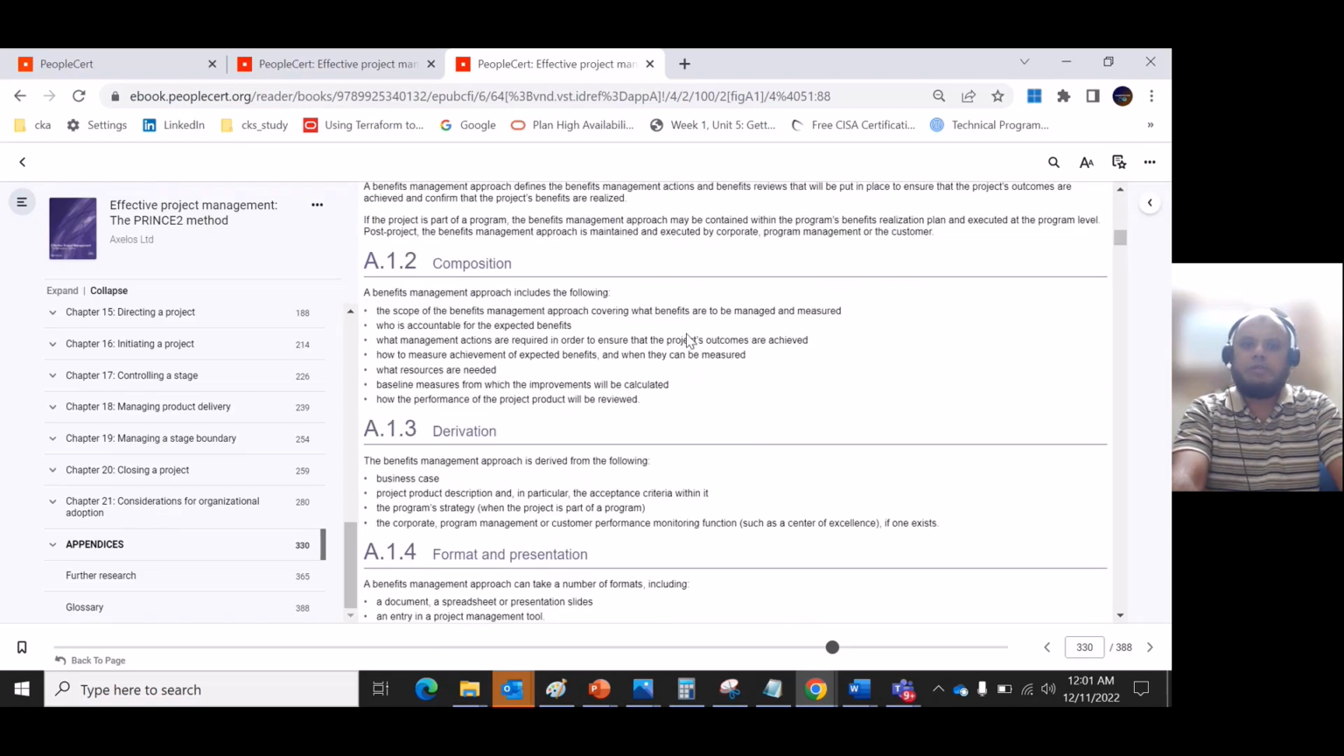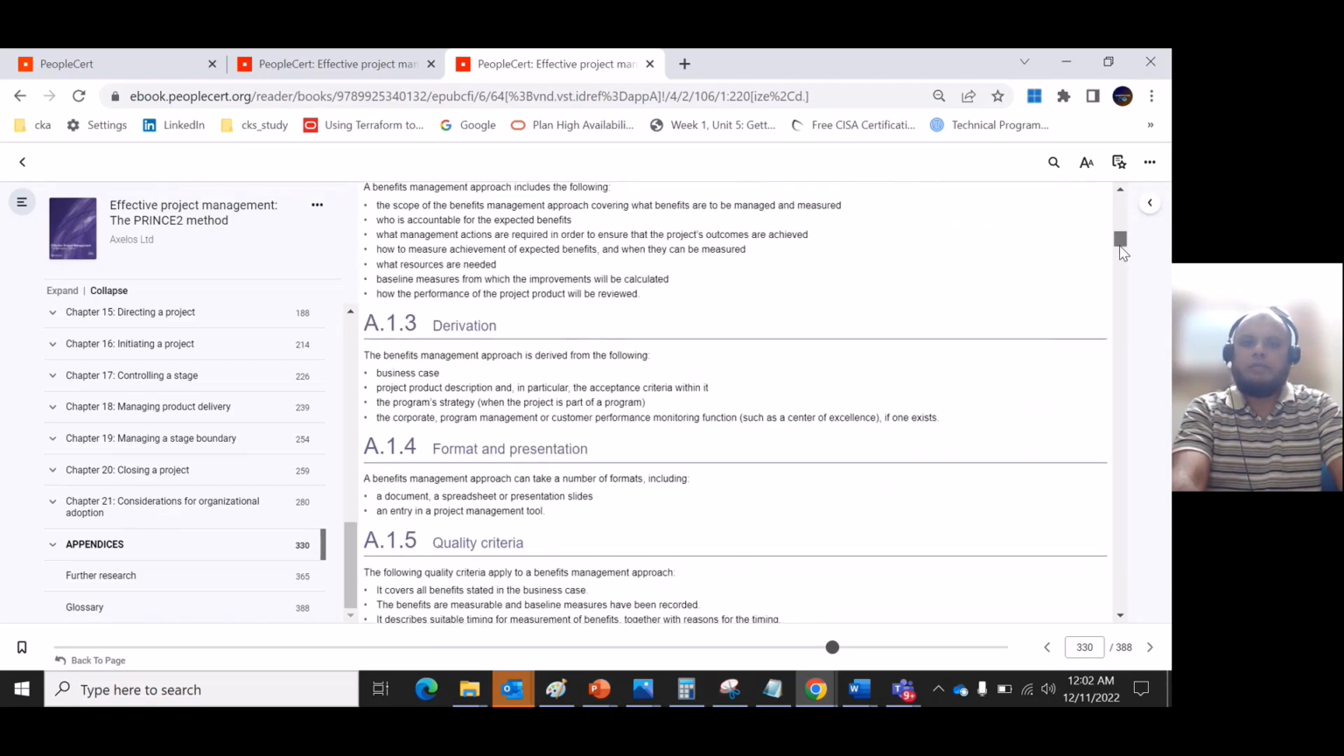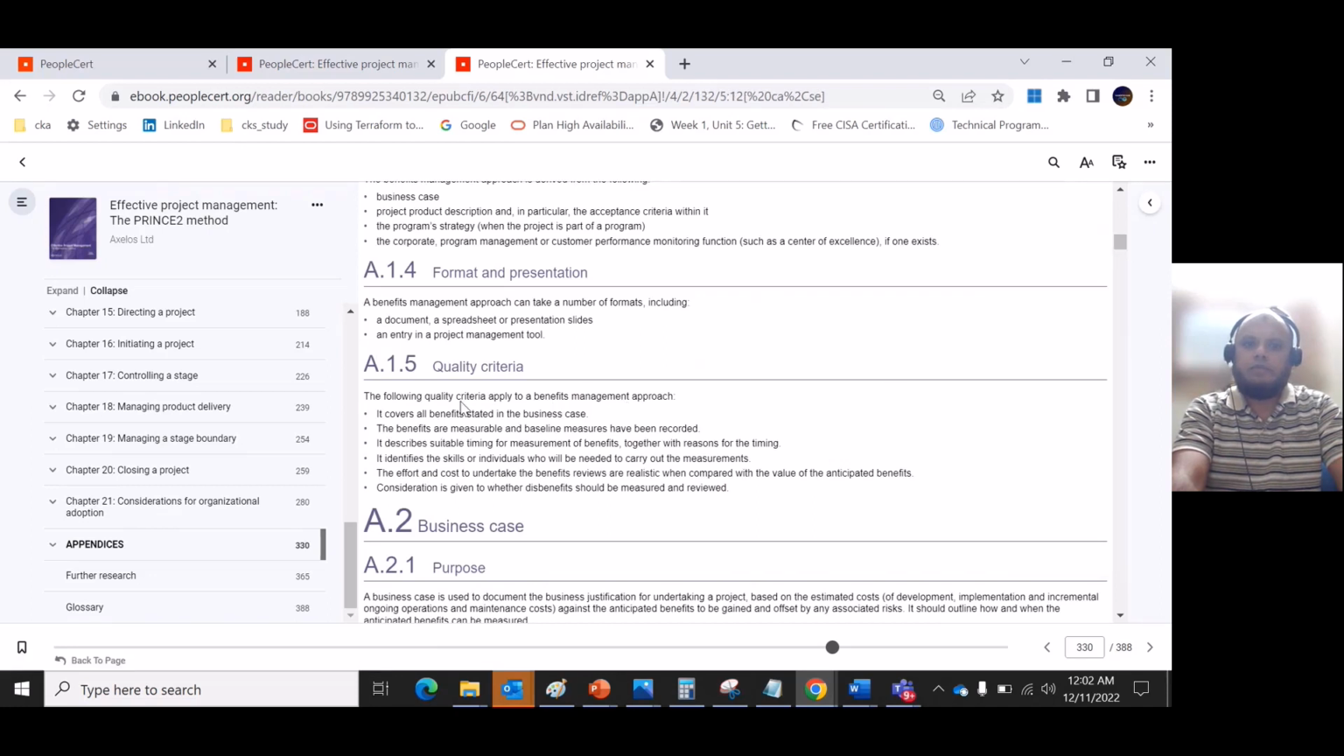So what is the composition of the benefit management approach? The scope of the benefit management approach, who is accountable for the expected benefits, what management actions are required, how to measure the expected benefits, what resources are needed, baseline measures from which the improvements will be calculated, derivation, and then format and presentation, and finally the quality criteria. So upon the quality criteria, the business case benefits are realized.